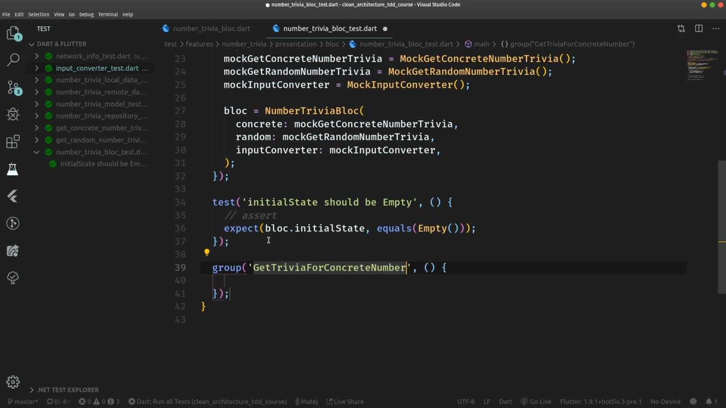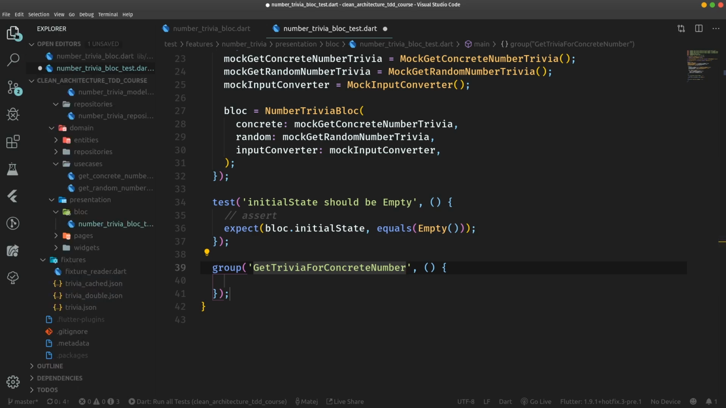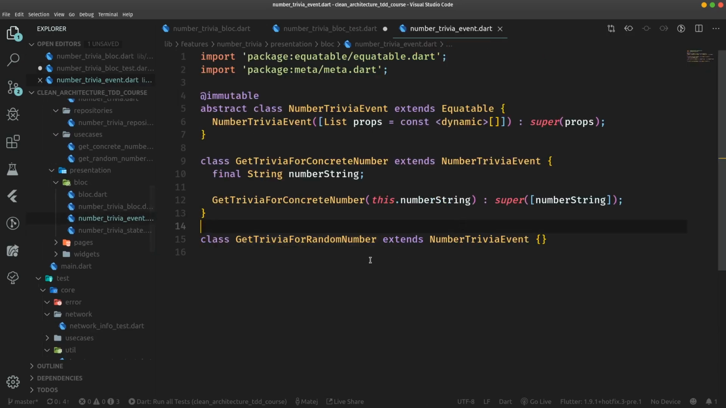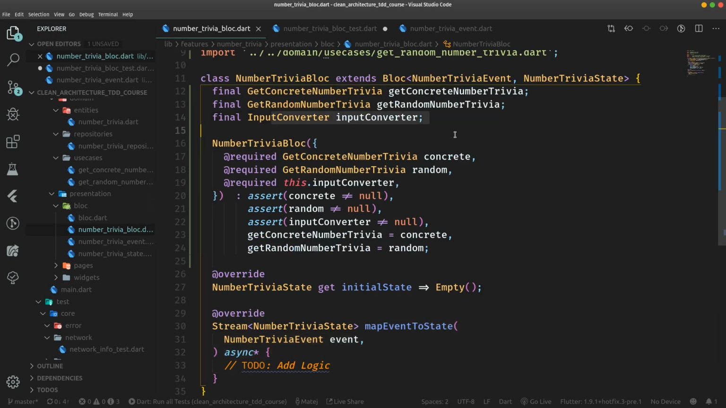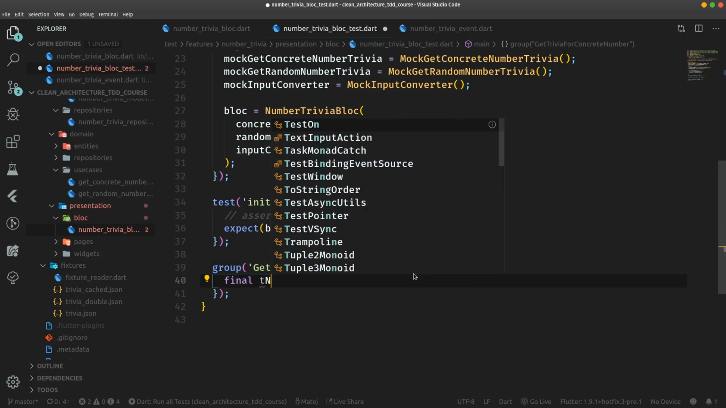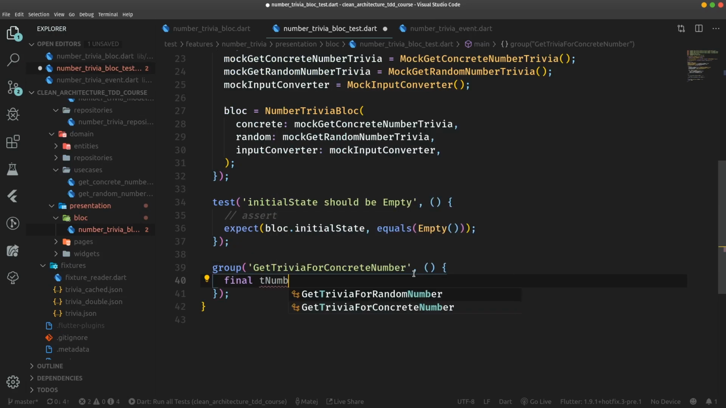And let's actually also set up all of the variables which are going to be needed throughout this test group. So get trivia for concrete number, if you've forgotten from the previous part, this event takes in a number string, which we'll want to convert to an integer using the input converter, which is a dependency on the block, right? So we're going to need number string. The number string will be its name. And let's just set it to be a string representation of the integer 1.